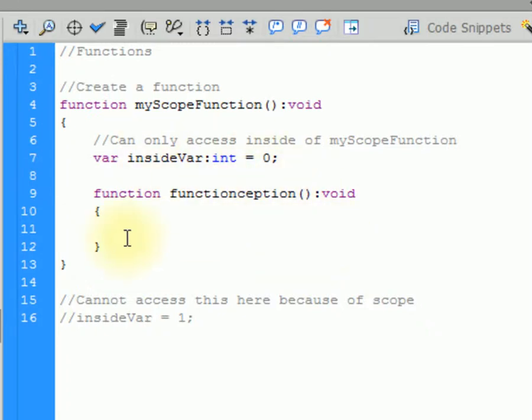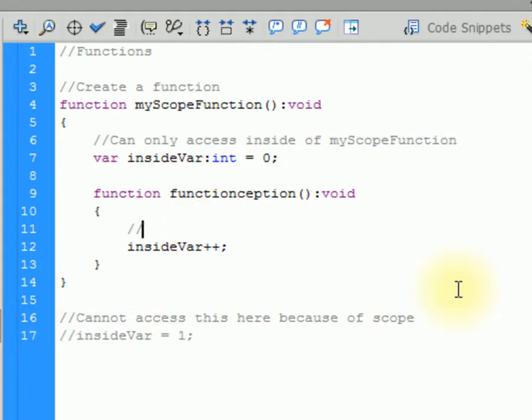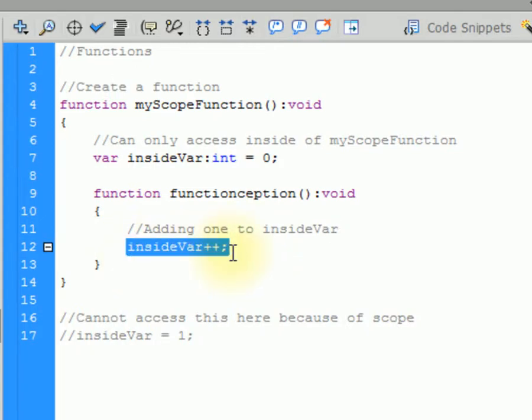So inside of functionception, we are going to say inside var plus plus and then end with a semicolon. Now I haven't gone over this plus plus yet, but basically it's the same as doing plus equals 1. So all this is doing is adding 1 to inside var. So it's just a shorter way of writing it. You can still write inside var plus equals 1 or inside var equals inside var plus 1, whatever you want to do. I'm just showing you the way I prefer to do it because it's quicker and you can get more work done.